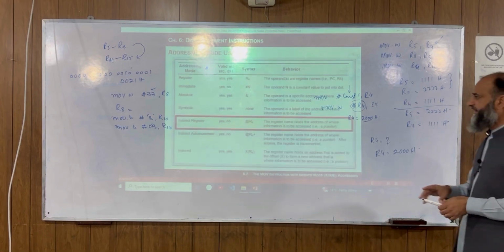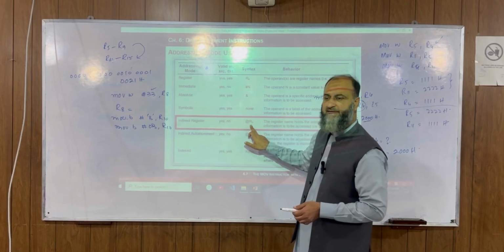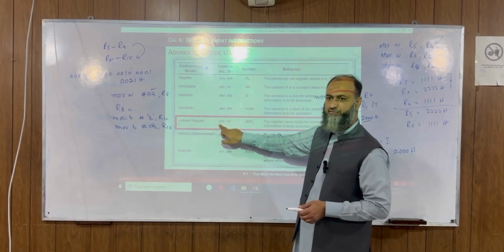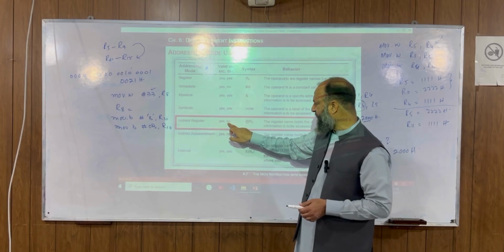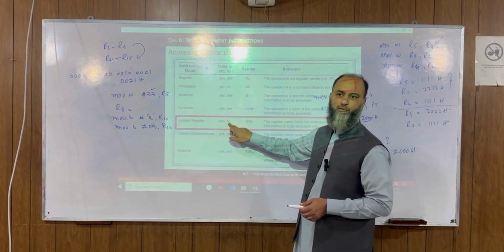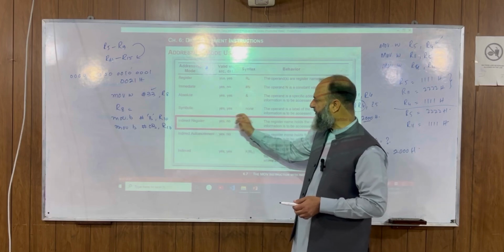So you see that indirect addressing can be used as a source but you cannot use it at the destination. That's why it is written over there as no. Okay, and yes, so it means the contents are now going to be moved from this.